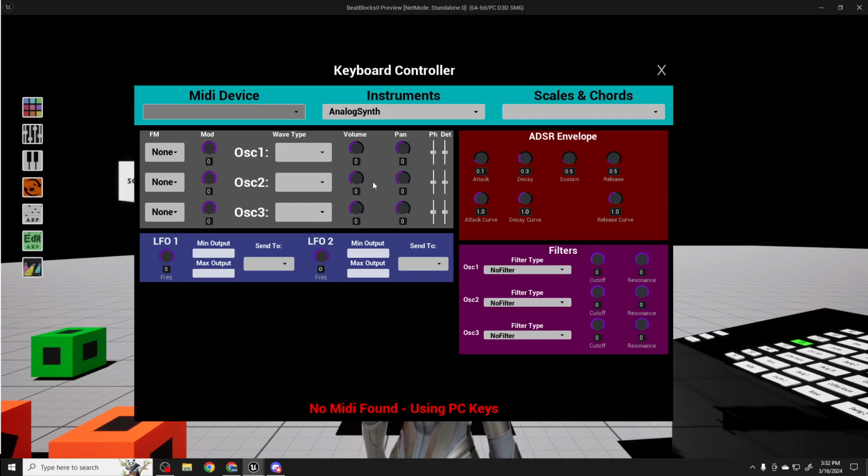The top one is oscillators, top left. The next one is an envelope, and I'll talk about what these are in a sec. The third one is a low frequency oscillator, and the fourth one is filters. So if you remember, we can do this. We have waves now that you select.